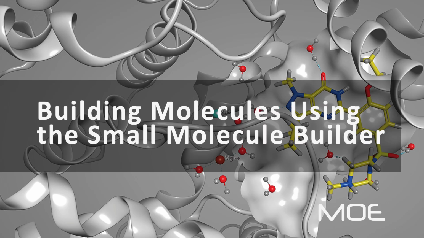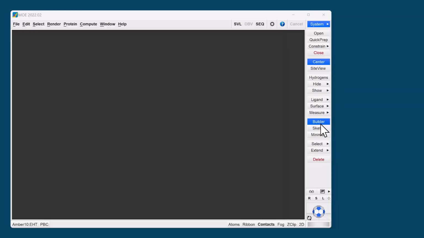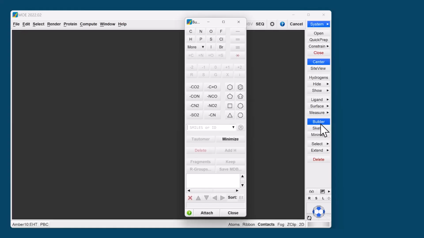Today I'd like to show you the small molecule builder. The builder can be accessed directly from the right-hand side button bar in the main MOE window. The molecule builder can be used to build or modify small molecules. Here I find commonly used atoms, bonds, charges, stereochemistry settings, functional groups, and ring systems.